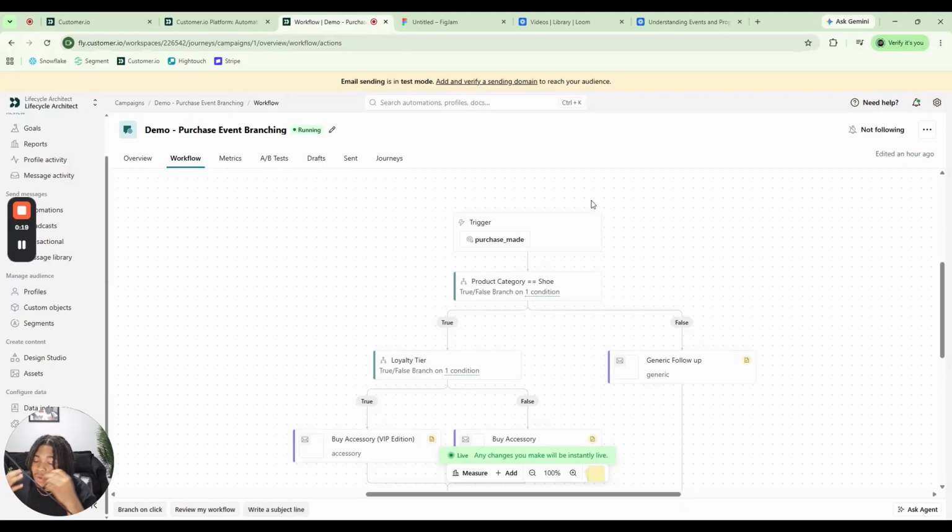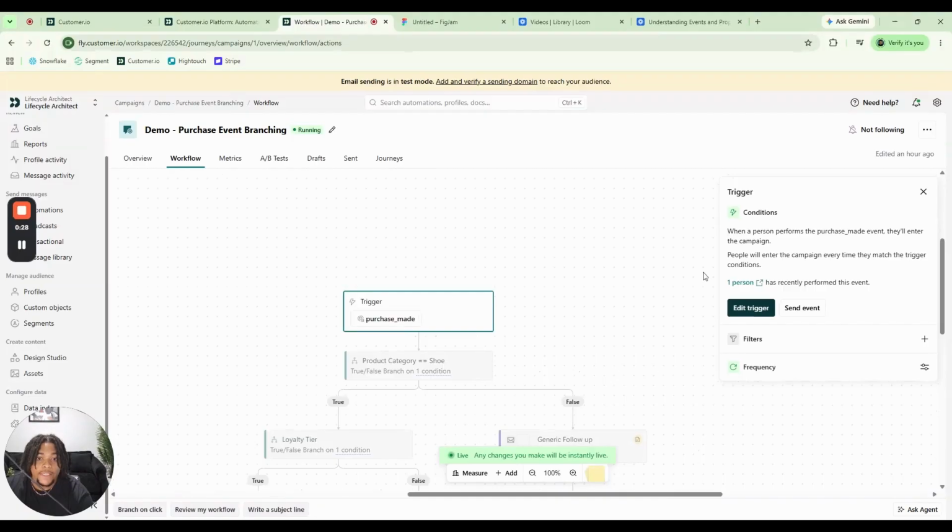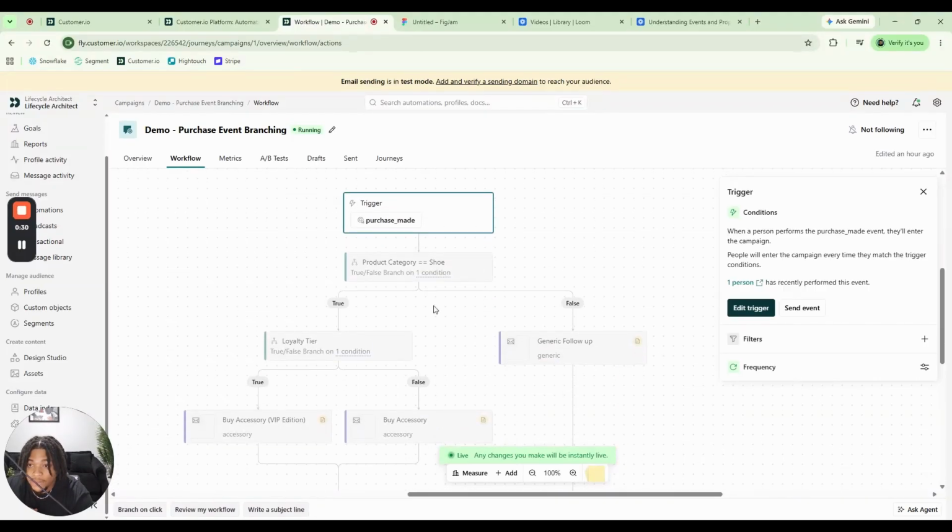Okay, so now let's walk through a quick workflow I made to give you a visualization of how these all work in an automation context. So first, we obviously have our trigger. Our trigger is what makes the workflow actually go. So we have an event called purchase made. It's our general purchase event. So whenever a purchase is made, they will enter into this automation.